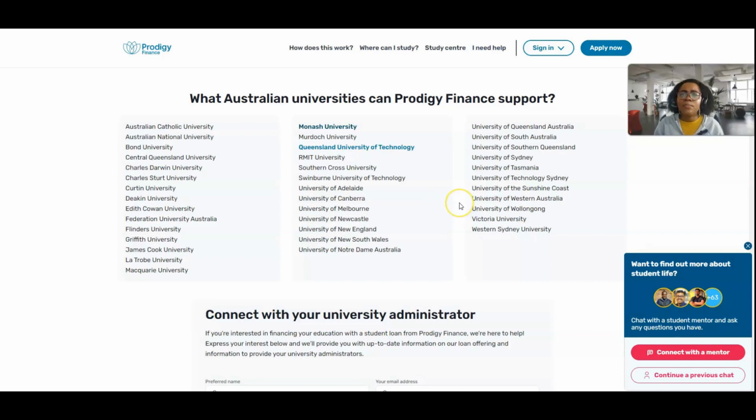Also email Prodigy asking what the process is for applying to any of these 37 schools. These are the other schools that Prodigy works with in Australia right now, and they'll keep adding more schools. And I'll put a link to this page in the description as well. So if you're interested, you can take action and get the cash that you need.